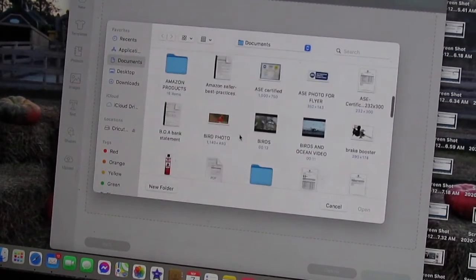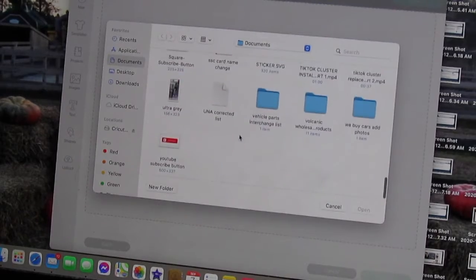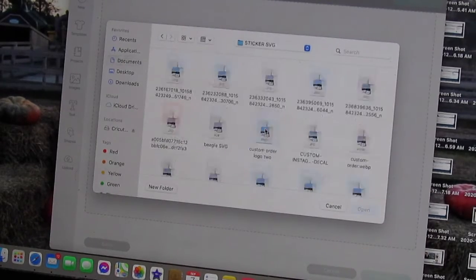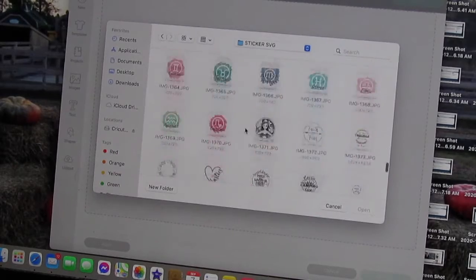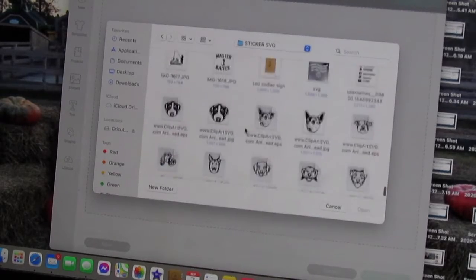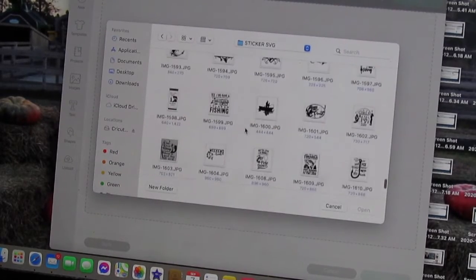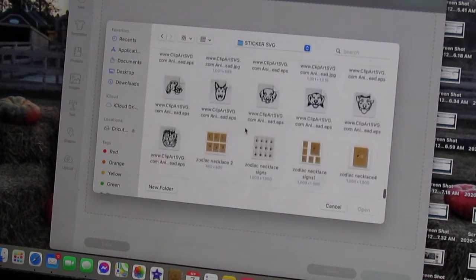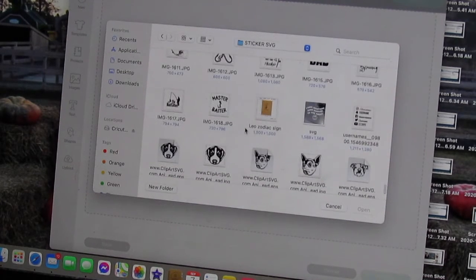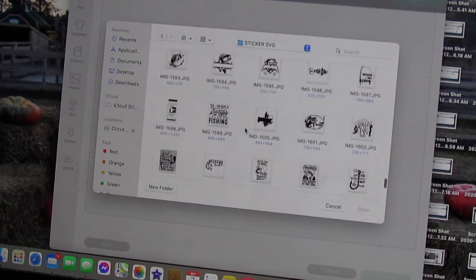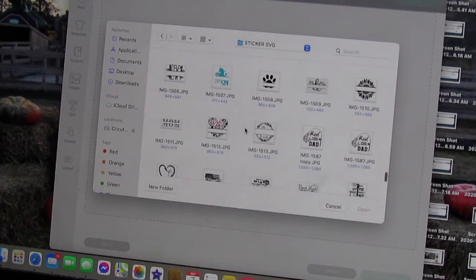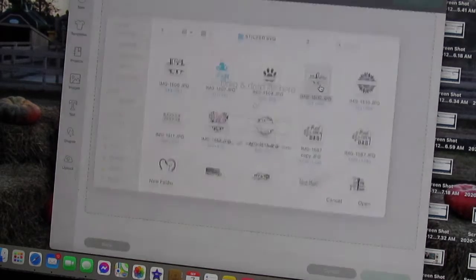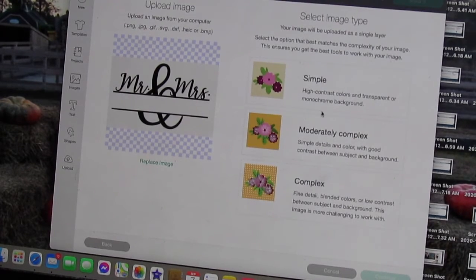I've got mine saved. Let me see. Sticker SVG, and I'm going to do one of these pretty simple ones. Let me see which one I want. Okay, so I'm going to do this.